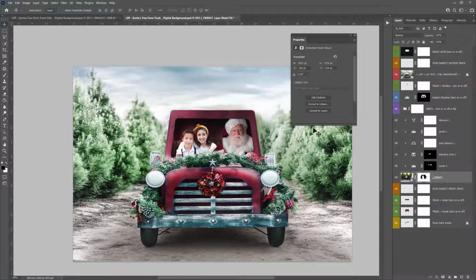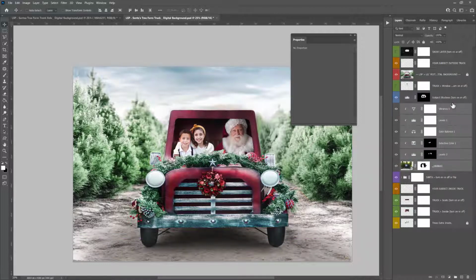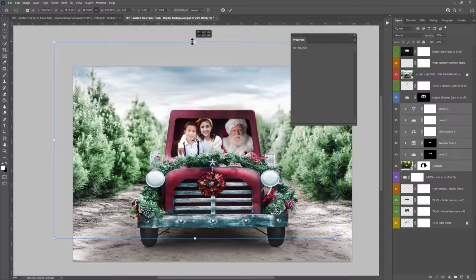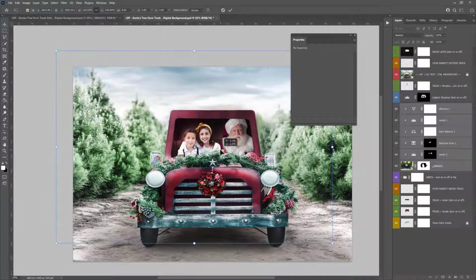And let's pop Santa in there too. And we can position these subjects in front of Santa. You've just got to drag them up above him. Or if it's easier, you can add Santa below. And there we go. So many things you can do with this digital background.